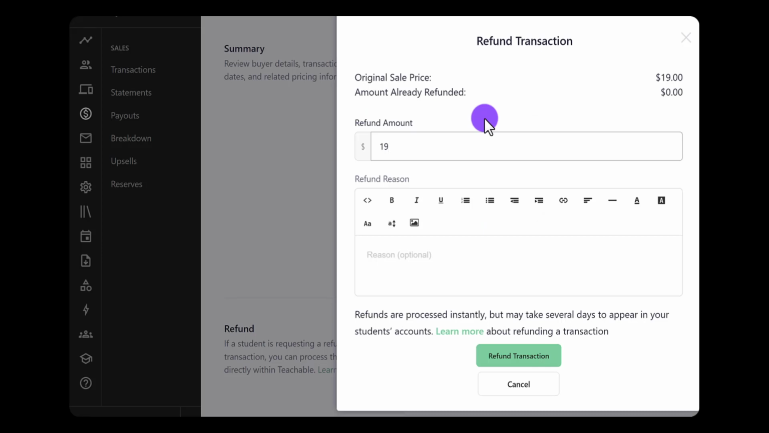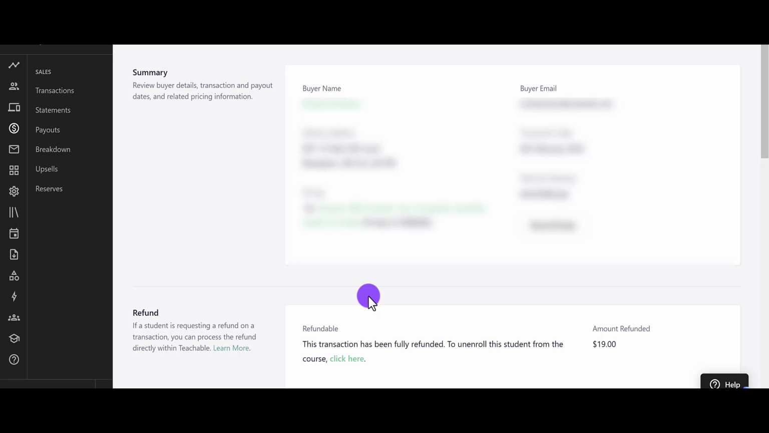But if you're doing a partial refund, you can enter in your amount manually. You can also give a reason for the refund. This is optional. And then down below here, it says, refunds are processed instantly, but take several days to appear in the student's bank account. So I'm going to click refund transaction. And then it says here, this transaction has been fully refunded.